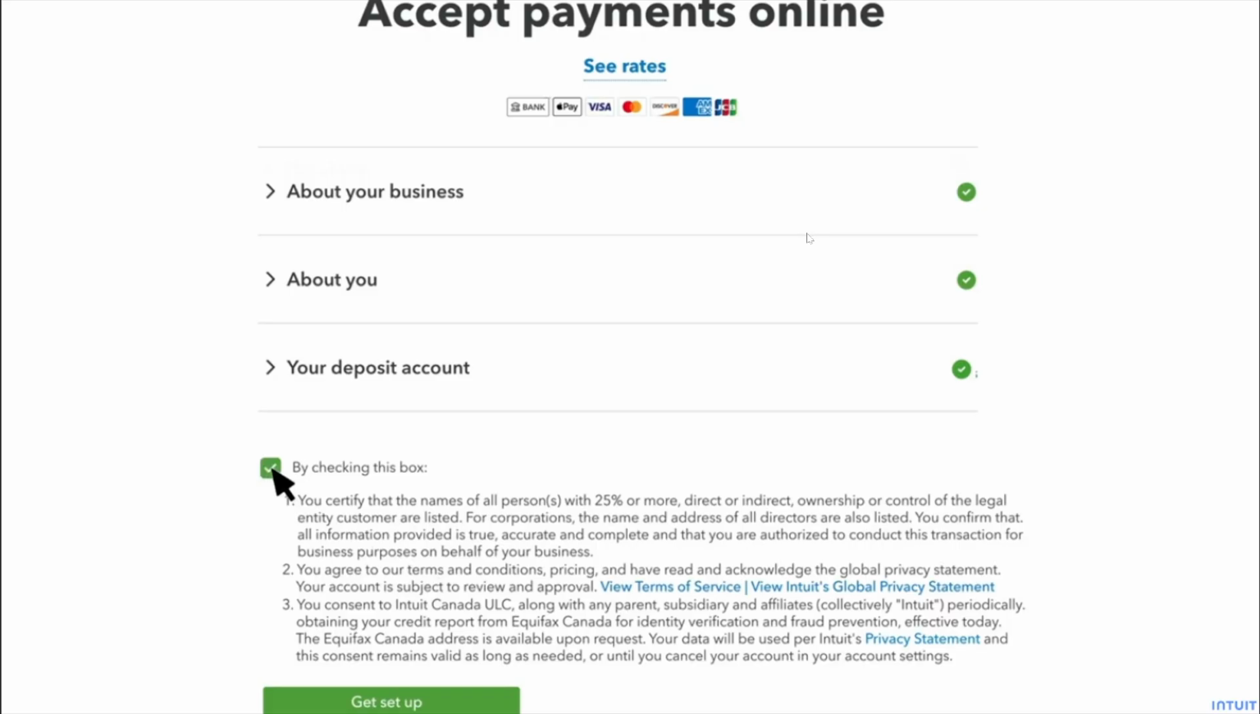Before accepting real payments, it's a good idea to perform a few test transactions. This ensures everything is working properly and that payments are being deposited into your bank account correctly. Also, make sure to review the transaction fees for different payment types so you know your costs up front.